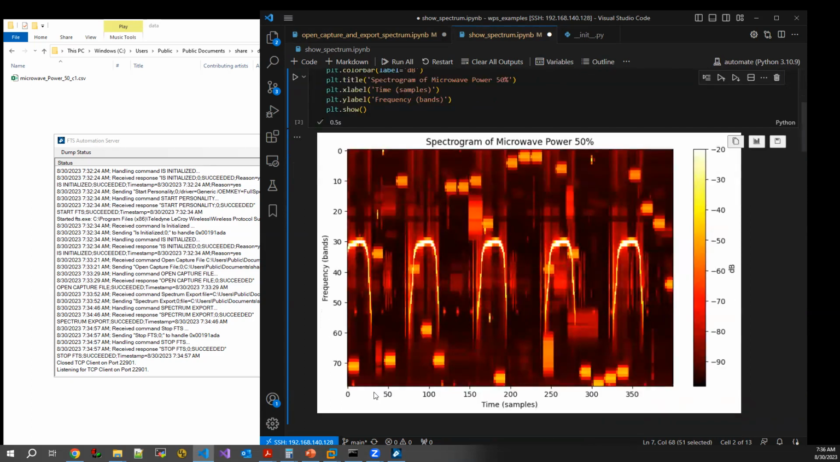But basically what we have here is time along the horizontal axis. These are the frequency bands. And then this is the microwave oven at 60 hertz, a 16 millisecond period, which is about 60 hertz frequency between these transmissions of the microwave oven.